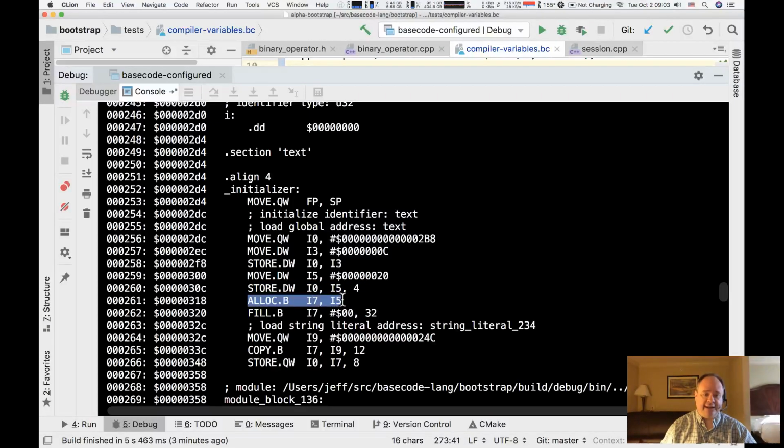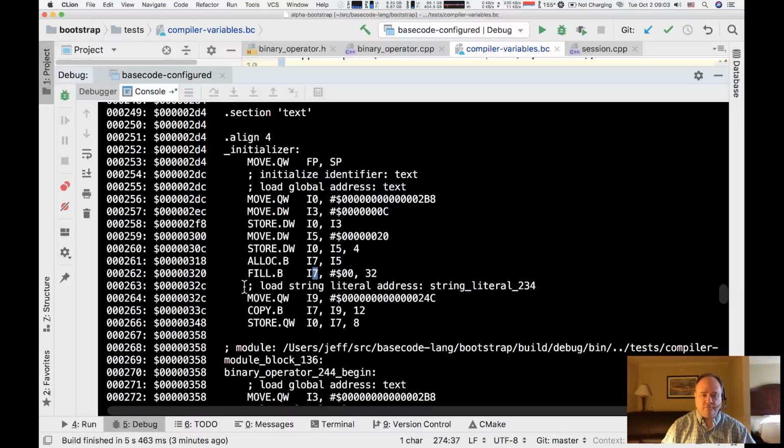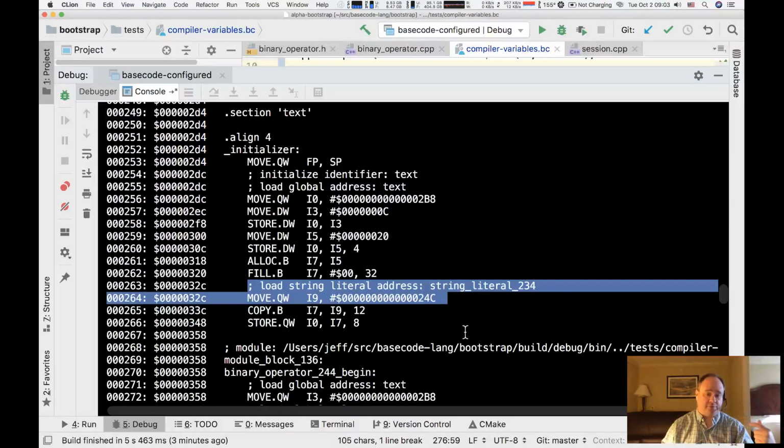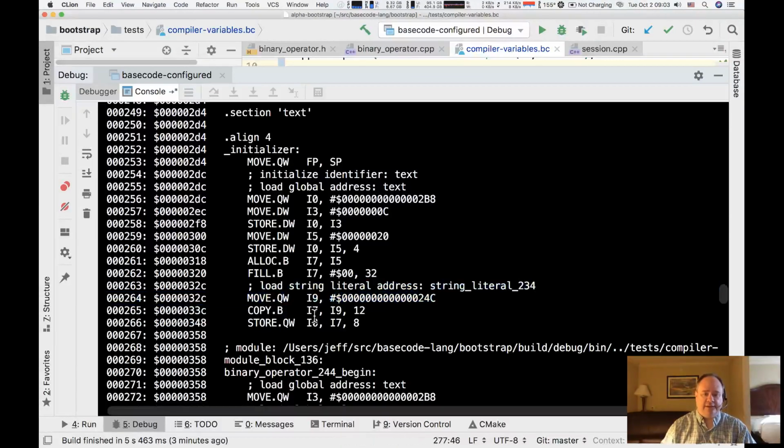Then you'll see we allocate 32 bytes. We put the address in I7. Then we call fill. This is like memset. So we're setting zeros for 32 bytes at that address. And then we get the address of the string literal and we copy it. So this is like memcpy. And this is the address we allocated on the heap. This is the address of where we're reading from. We're going to do 12 bytes.